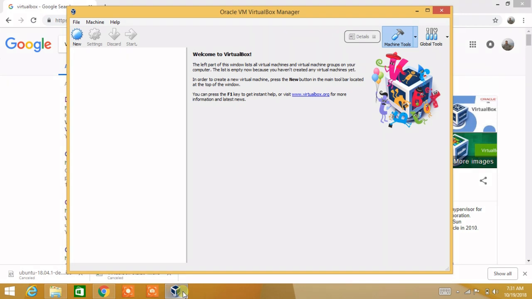Hi, here we are going to learn about installing Ubuntu using VirtualBox Manager. And our host operating system is Windows, right? So first of all, you need to install VirtualBox Manager on your machine. Installing VirtualBox virtual VM software is really very simple.